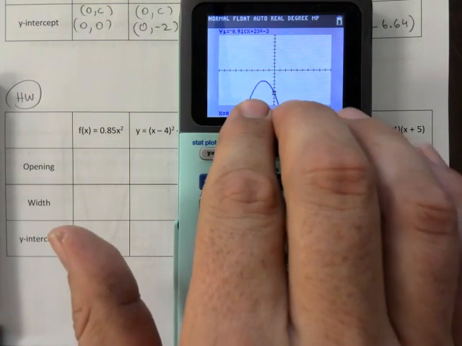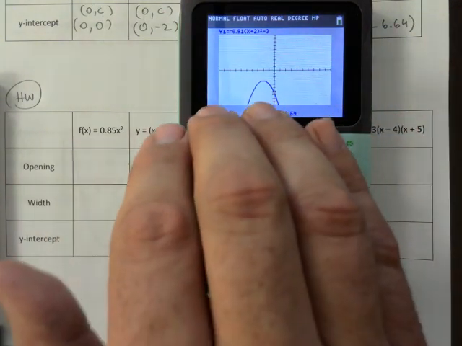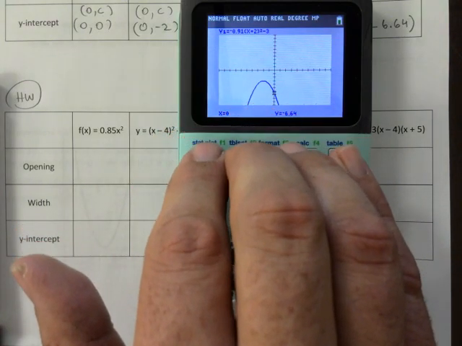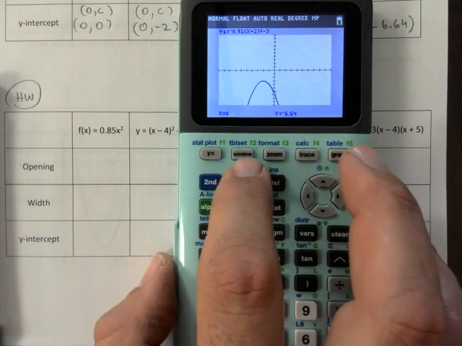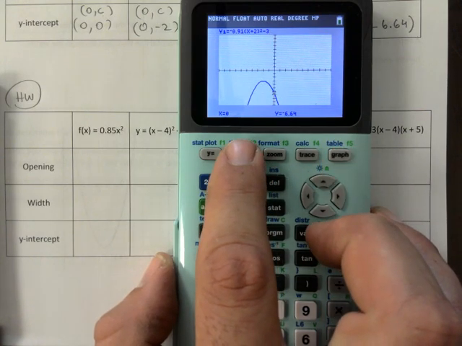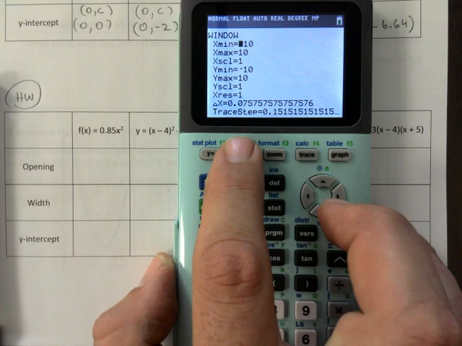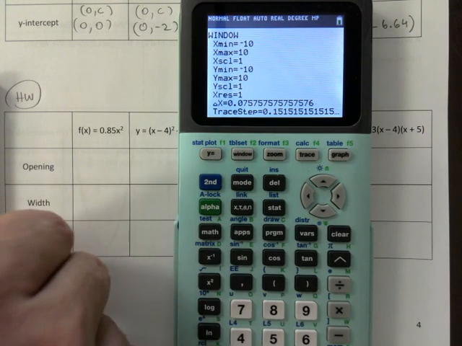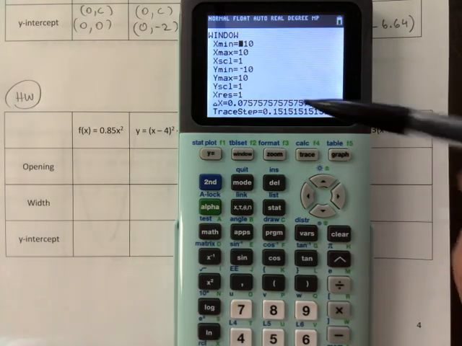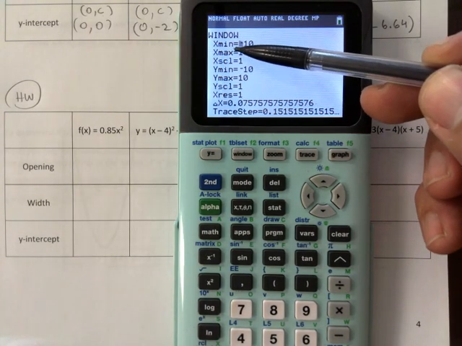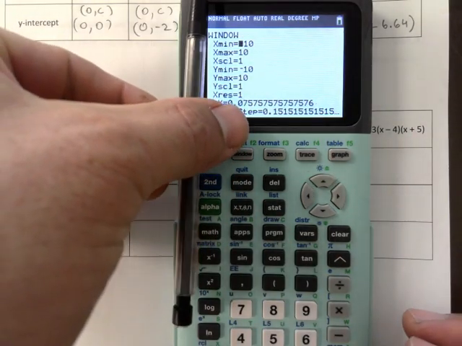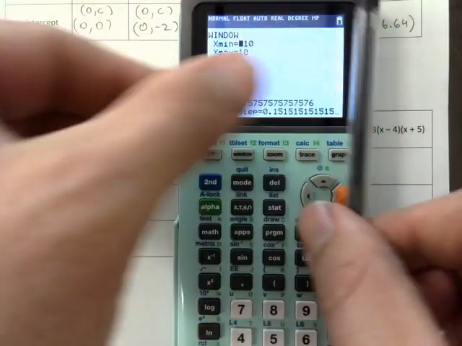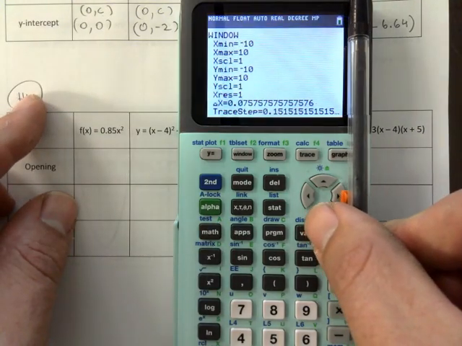Let's say you want to see more to the bottom of this thing. You want to see more down here. That's where your window comes in. Press the window button real quick and look up on the screen right now. I want you to focus on only 4 entries. There's something called Xmin, Xmax. Xmin would be the limit here, and the Xmax is the limit you can see here.